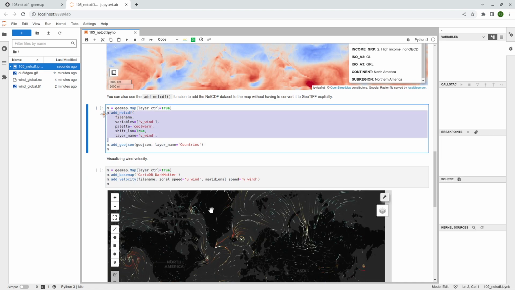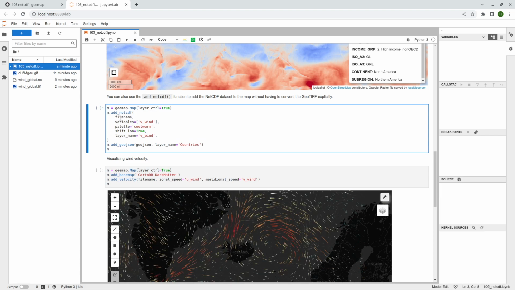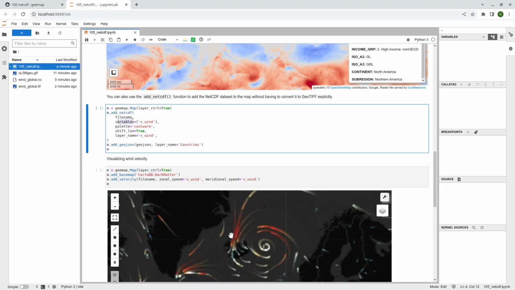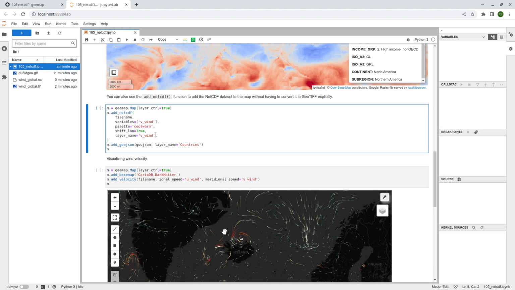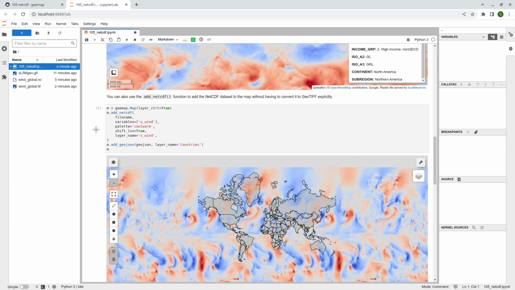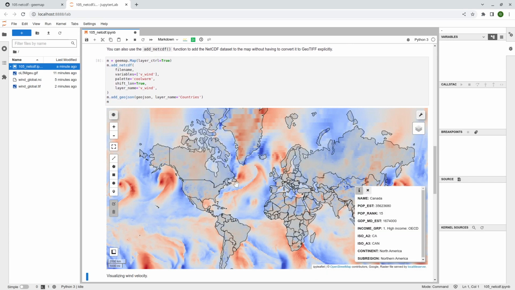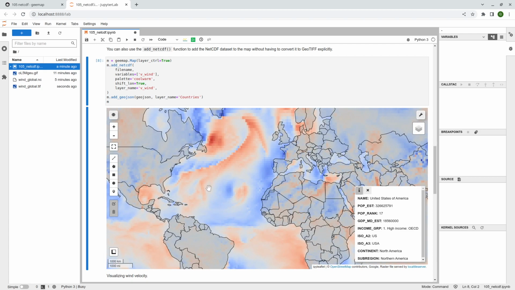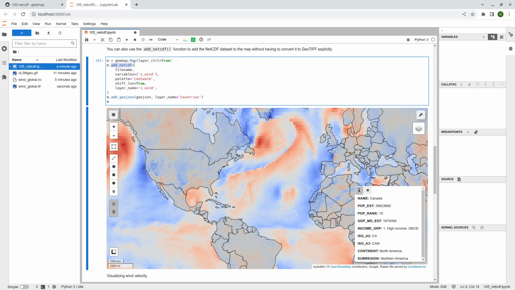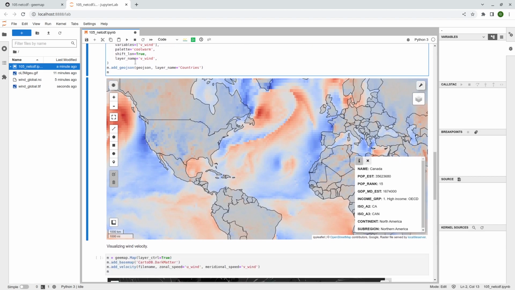And the add NetCDF function is kind of similar to add raster. So you can pass in the file name, what kind of variable you want to plot, what the color palette is, and whether you want to shift it. Also the layer name, right? Pretty much the same function as I mentioned earlier. So this is how you can add the NetCDF data directly to the map without having to explicitly convert it to GeoTIFF. Under the hood, it's still being converted to GeoTIFF so that it can be added to the map, but this is just a shortcut that allows you to do that. And you can add GeoJSON, you can add other data layers if you want.